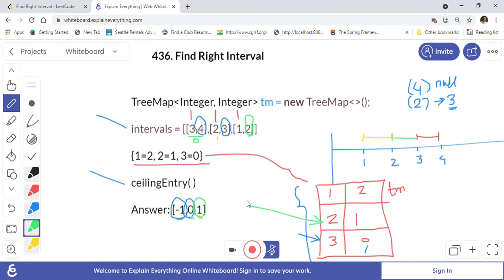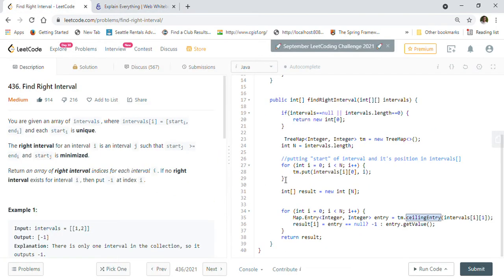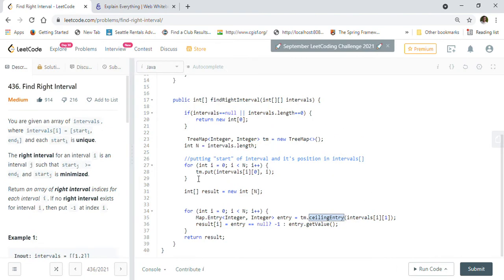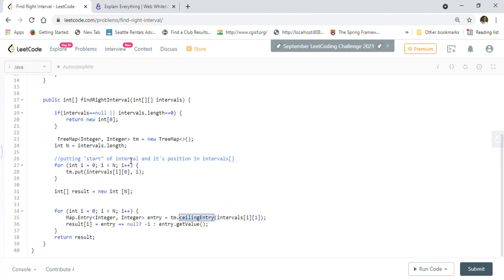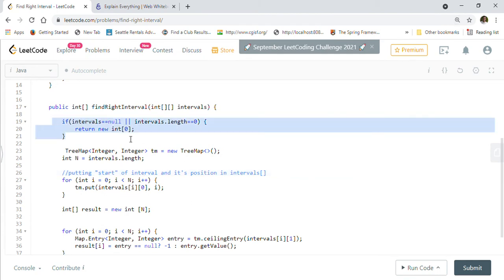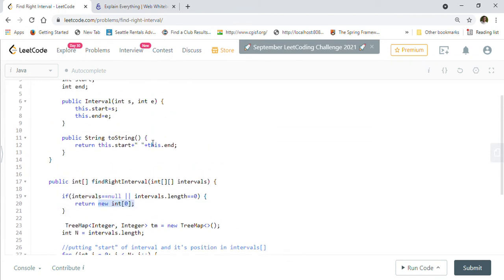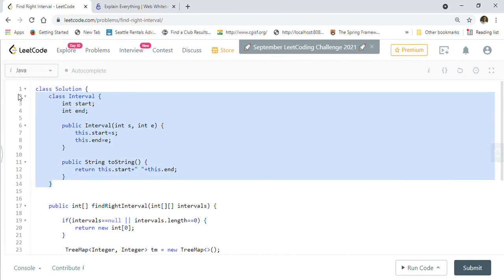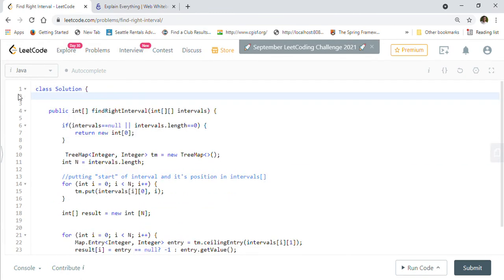Now I will show you the implementation quickly, so you will understand more. First we will check if the intervals is null or its length is 0. In that case we will just return an empty array here, basically. I want to remove this one. So this is our main method.